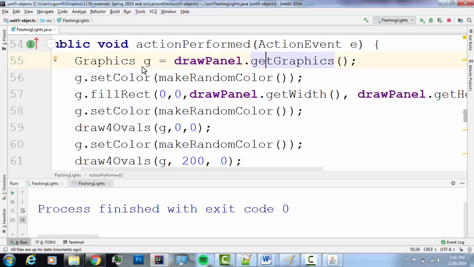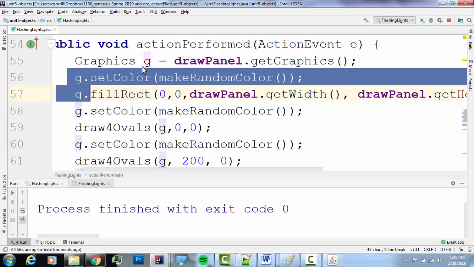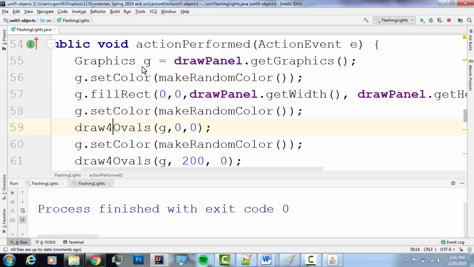So what happens in action performed is my drawing, like usual. I get my graphics, I'm calling on make random color, we'll look at that method in a minute, and then I'm filling a rect. Okay? Now, that's my filling my background right there. And then here's where I'm filling my ovals.